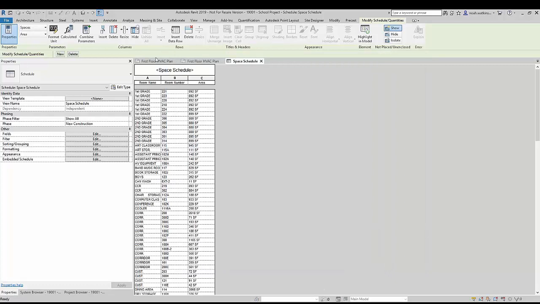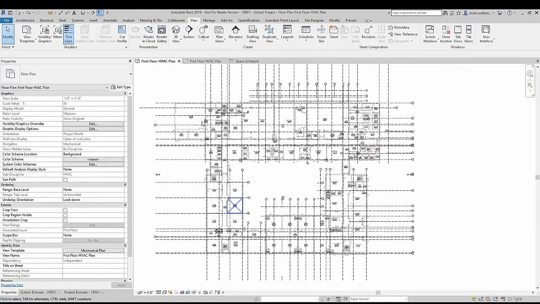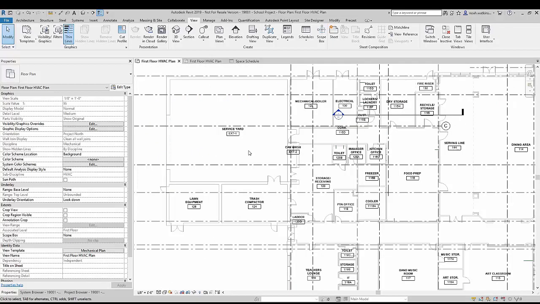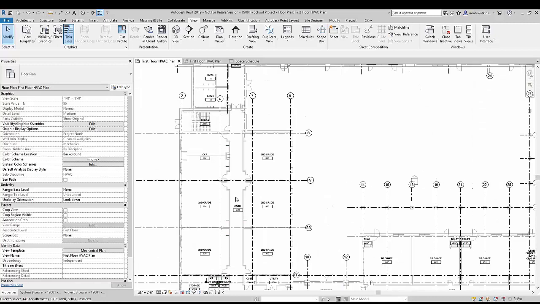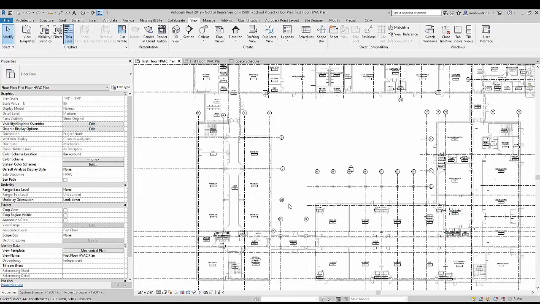Once I do that, once I go back to my first floor HVAC plan, I have a working design that I can start looking at a little bit more in depth to see the rooms that I'm working with, to be able to go in and start zoning things out and work a little bit more based on what I want to see as well.